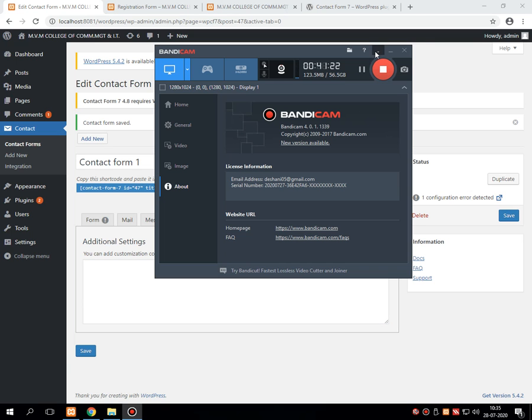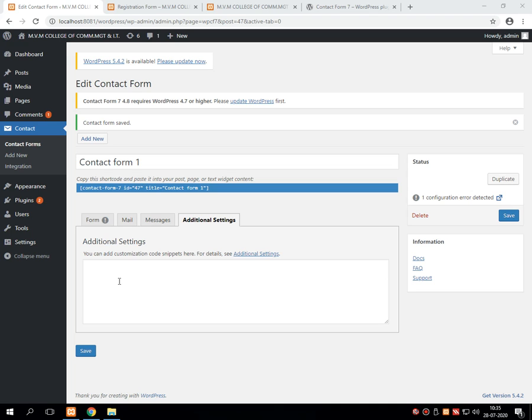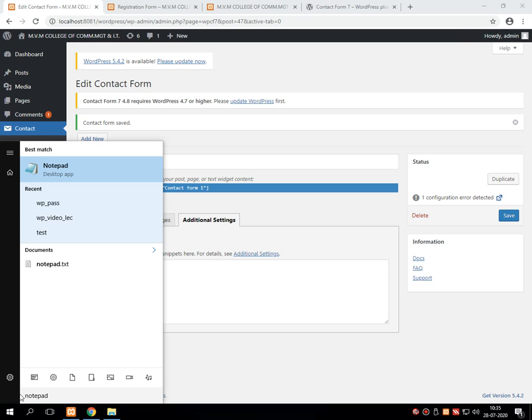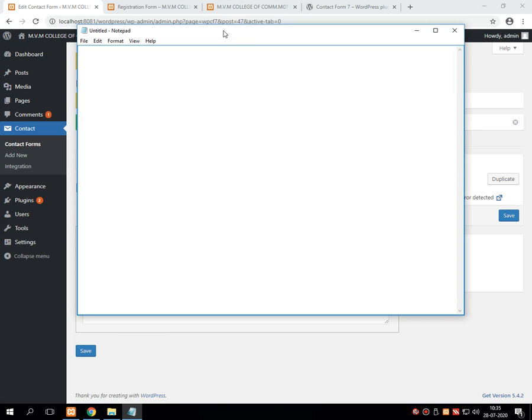I have taken lots of your time. Before going ahead, that means the contact form 7 plugin is completed over here. Now what you have to do practically at your home, that I am writing over here. Create a student registration form with following fields using contact form 7 plugin.